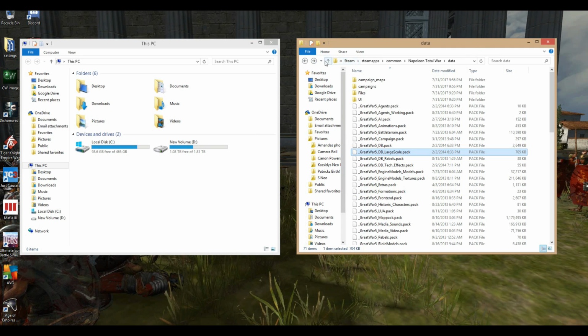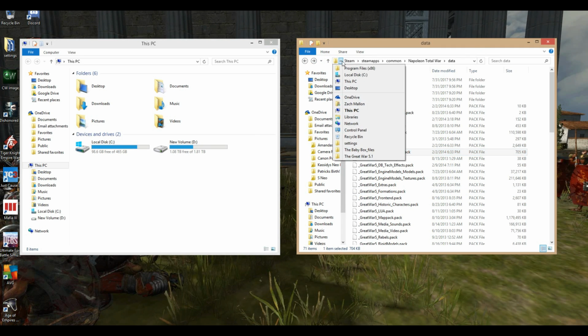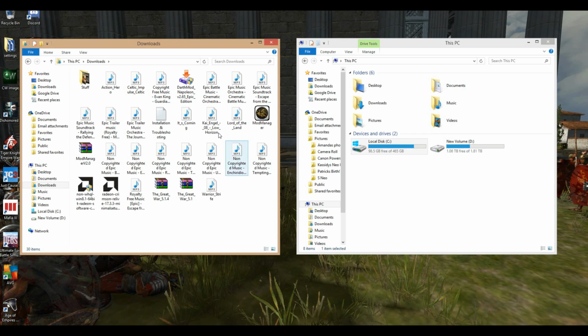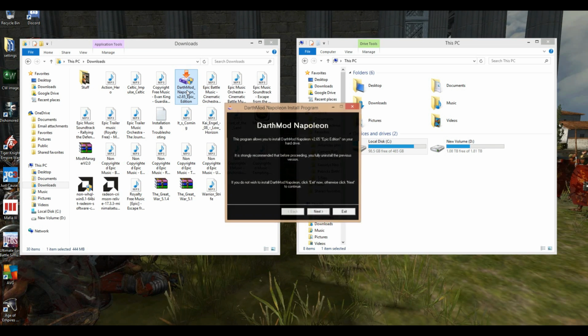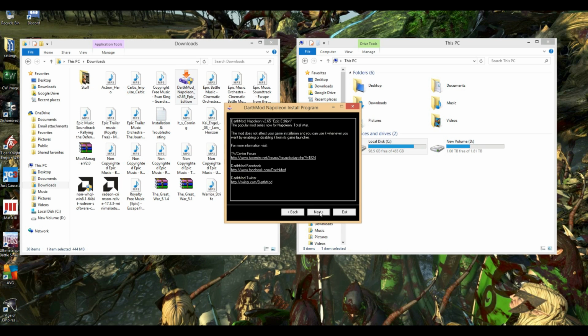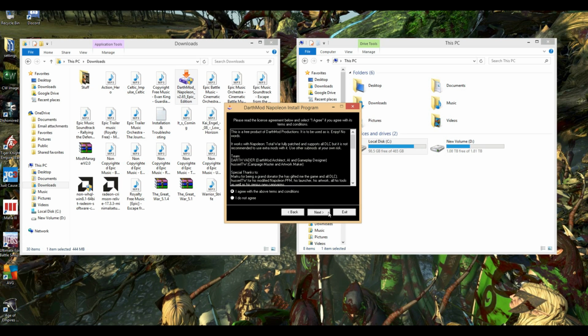And let's actually start this over. So here we are. If we go into the downloads folder, you can see that we've got the Darthmod edition here. This is actually an installer, so we don't have to drag any files over. You just have to double click on it. It's going to launch the install program here, so you can hit next. And next. Yes, you agree.